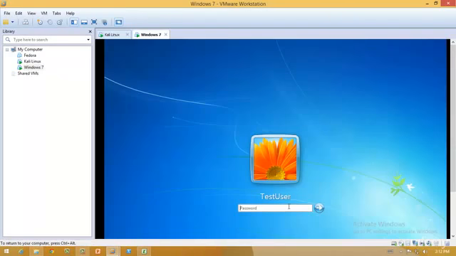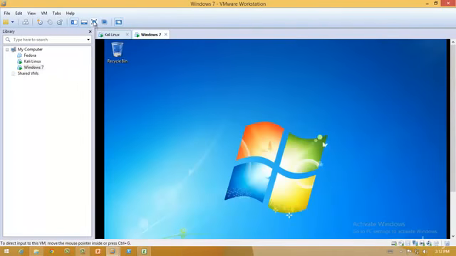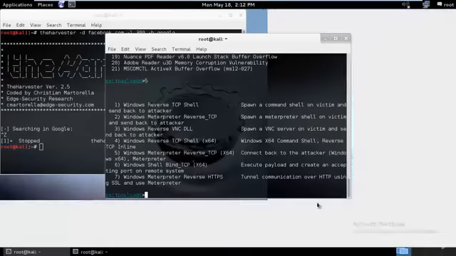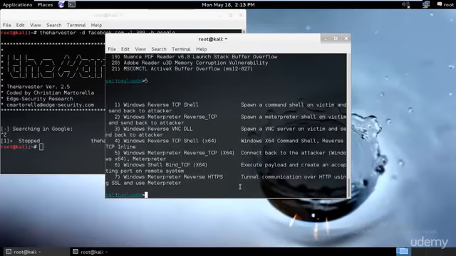I'll just go ahead and log in to that. So I'll open my Kali Linux right now. If you want to trick the victim into opening this file, you should name it something that will sound enticing or familiar to the victim. So let's go ahead and start.